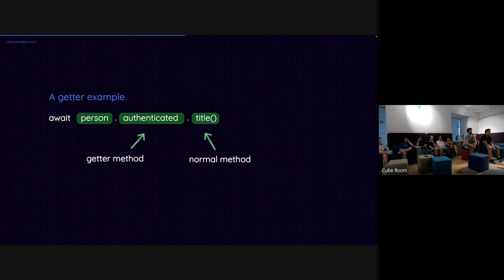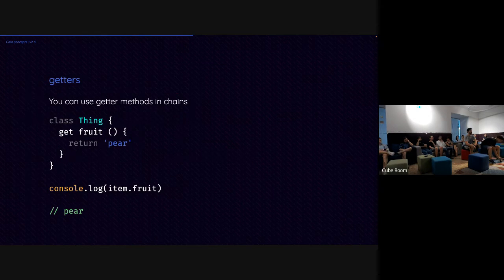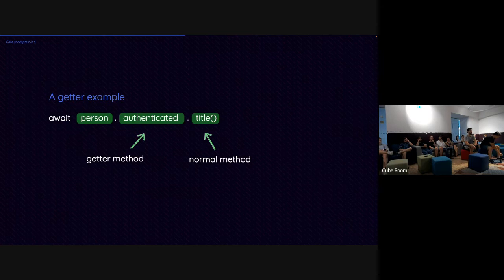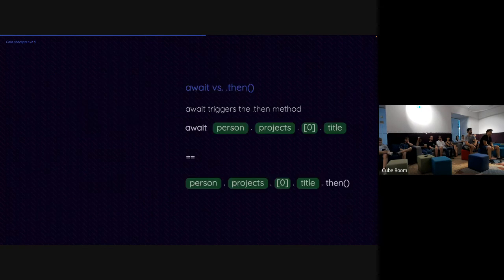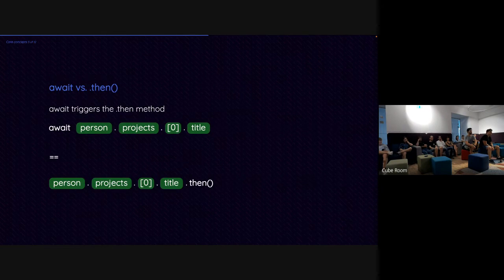Then one thing that is nice to be able to use are getter methods. Getter methods are defined in the following way. You add this get before it, and you are not able to give arguments, but from that moment on, you can have things like this. So that's really nice. And then one important part is that if you want to do asynchronous stuff, you need to implement something that's like a thenable or promisable. So we have this resolve callback. And when we await the item or when we call .then, it will be executed. So that's a little part of it. And await and .then are basically the same thing. So that's also good to know.